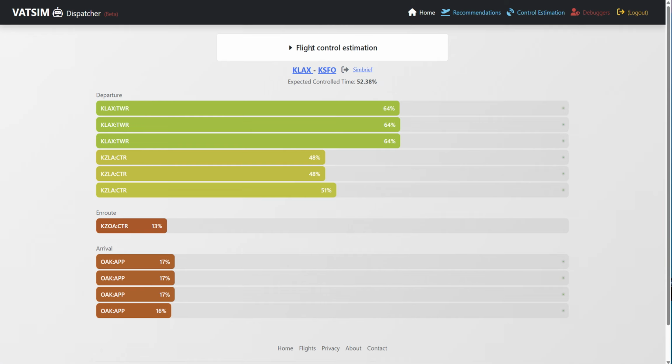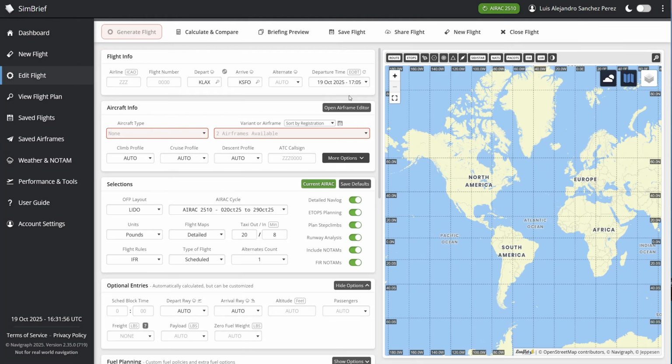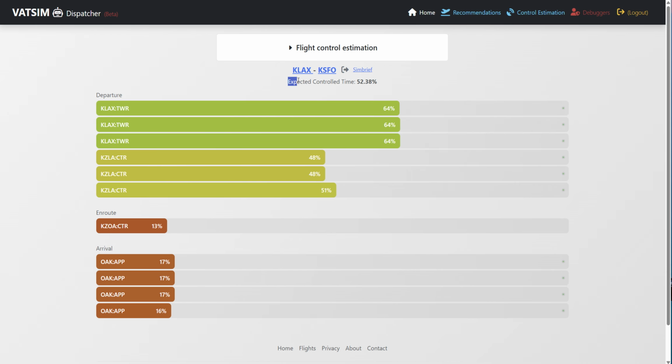As you're probably already familiar, you can go directly to the Vatsim radar and check each of the airports, and also you can go directly to SimBrief with the two arrival and departure airports prefilled in the form. It also shows you, of course, the expected control time overall. So this is saying that for half of the route you're going to have control. So that's pretty much it.